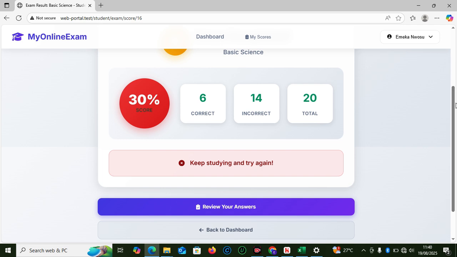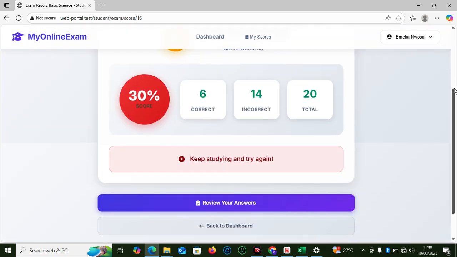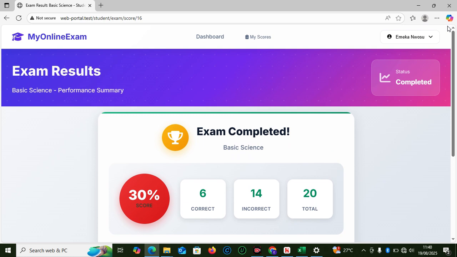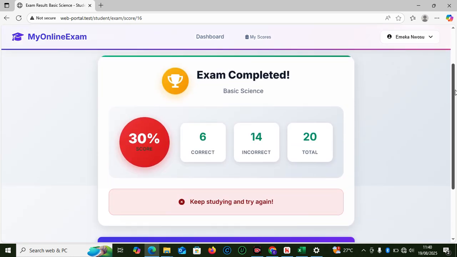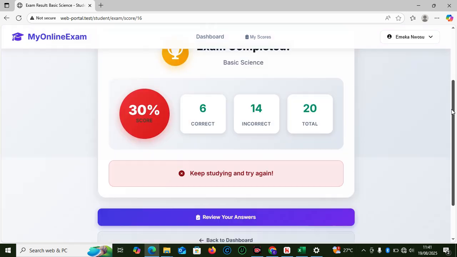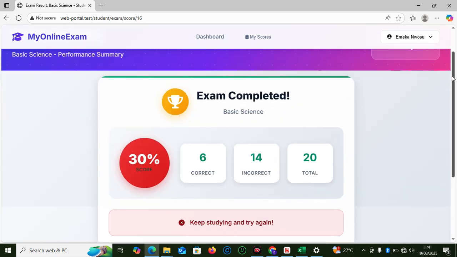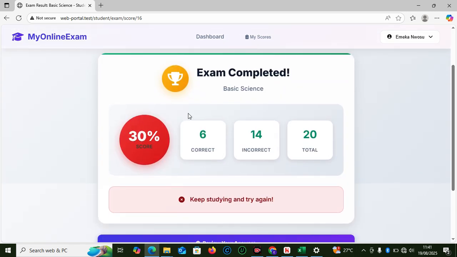The reason that pop-up window comes up, leave or return, is because you have not completed your questions. If you have completed everything correctly and followed the question journey, you will see a different pop-up window entirely. But this is the result for this child: 6 correct, 14 incorrect, 20 total.